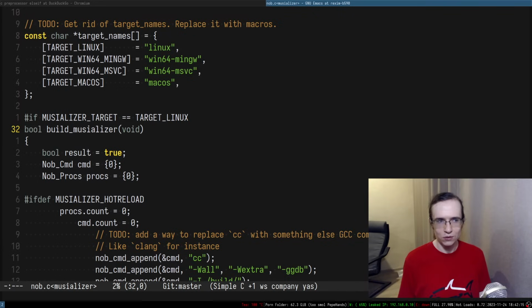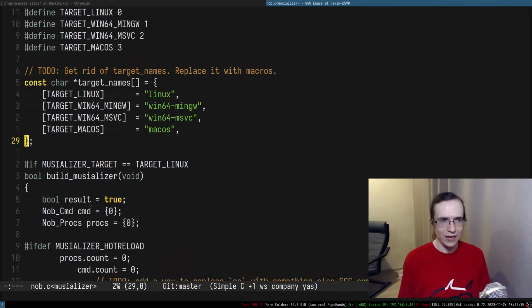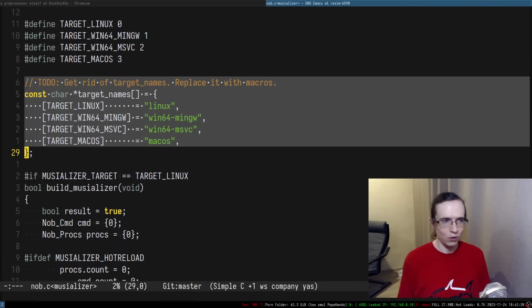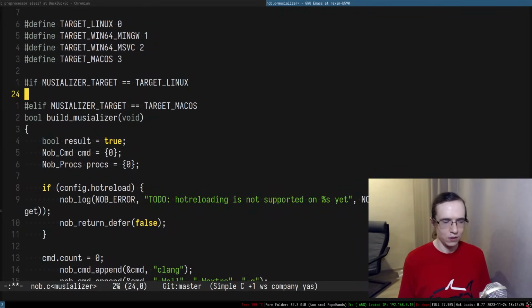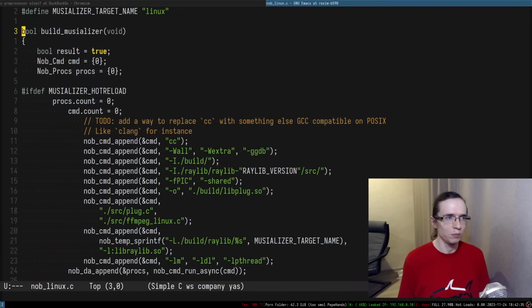All right. So that's kind of cool. And that kind of gets rid of this thing. We don't really need it anymore. And in here, instead of including this file, we can just include nob_linux.c. So yeah, basically it implements the interface for the build. It implements build Musializer, it's also going to implement build raylib for that specific platform, and so on and so forth.